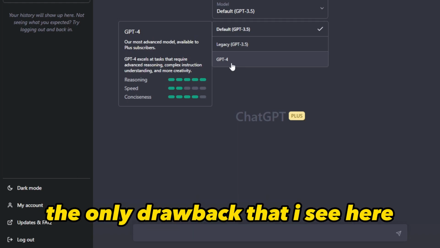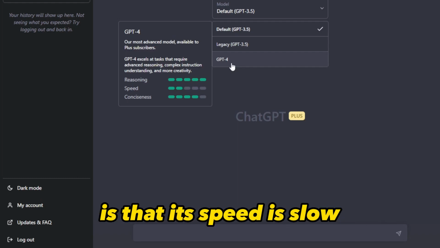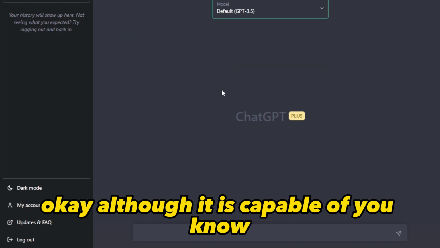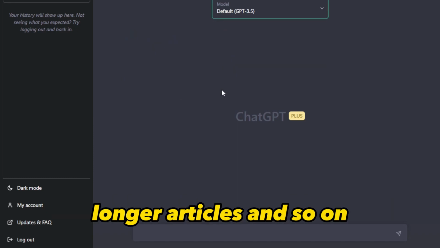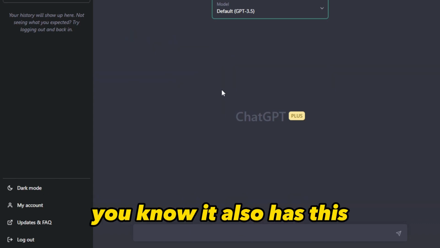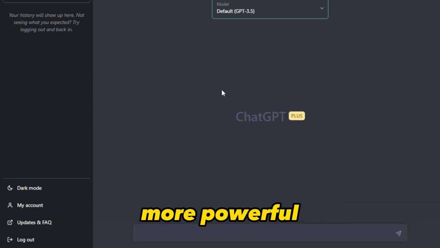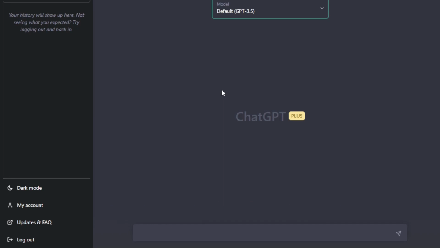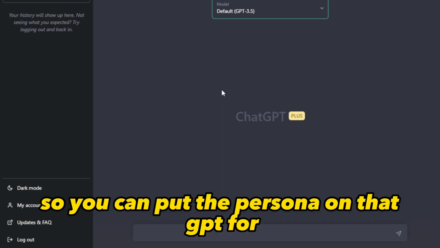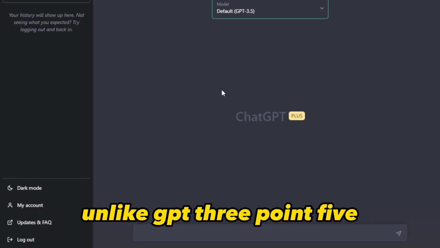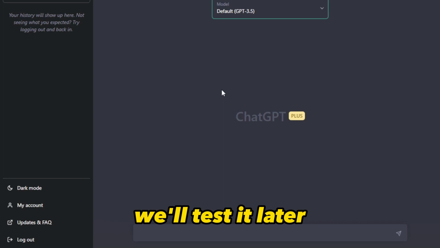The only drawback that I see here is that its speed is slow, really slow. Although it is capable of generating longer articles and so on. It's also capable of handling more nuanced instructions. It's also more capable of steering towards a particular character. So you can put a persona on GPT-4, and it will stick to it, unlike GPT 3.5, for example. We'll test it later. But anyway, we will see.